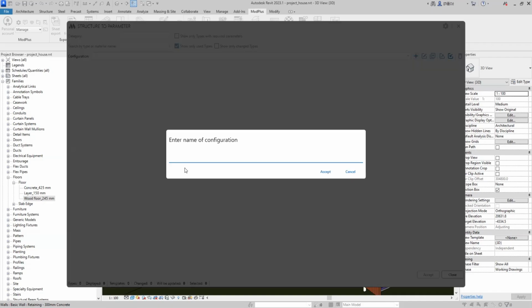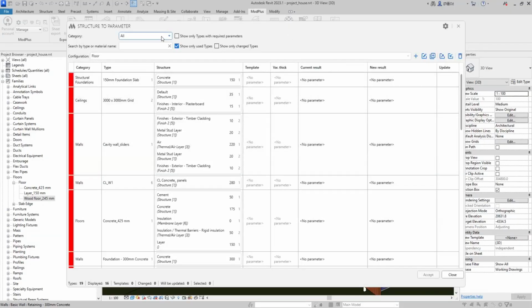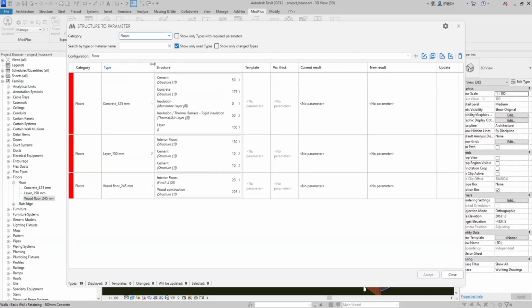For example, I will name it Floor. To reduce the list of types displayed, you can select the required category. In this case, I select the Floors category. Filters don't affect the configuration itself, they only affect what is displayed in the plugin window. Now I see a list of floor types for which I need to populate the multi-layer structure.